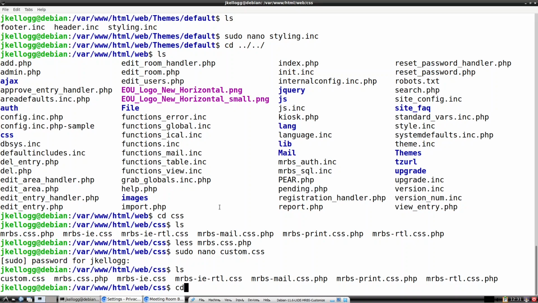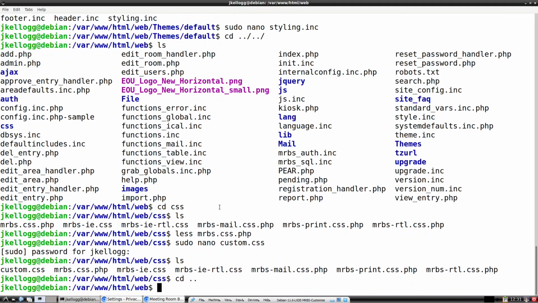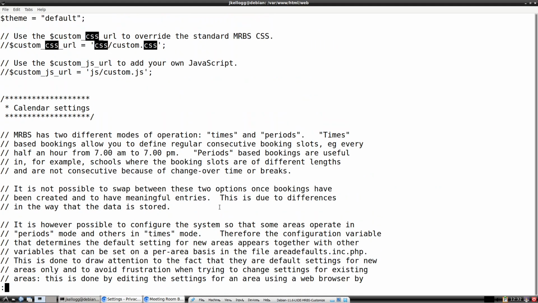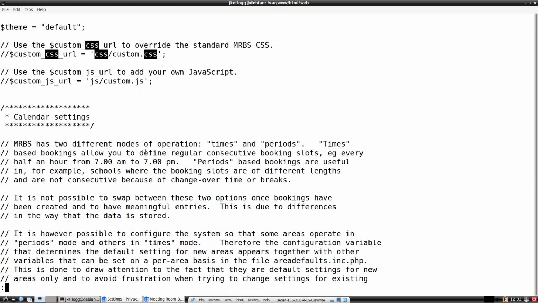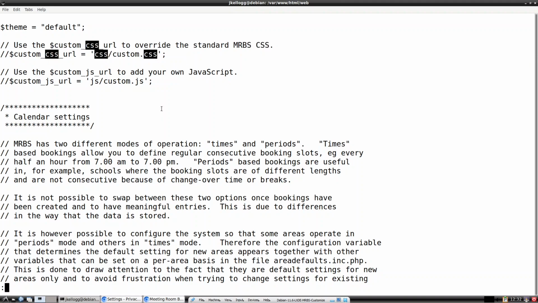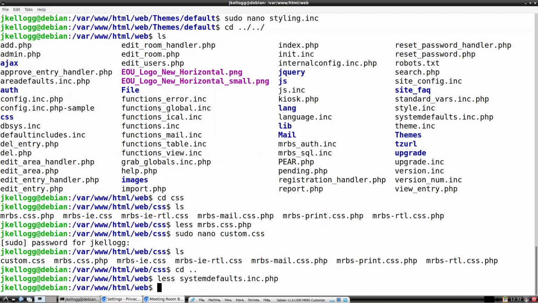Okay, let's cd and then 2 periods to go back one directory. I'm going to type less system defaults and use tab to autocomplete and enter. And I'm going to do a /. I want to look for CSS. Okay, so we're now at this point where we can change the CSS. So I'm going to copy this code right here and then hit the Q button to quit out of less.